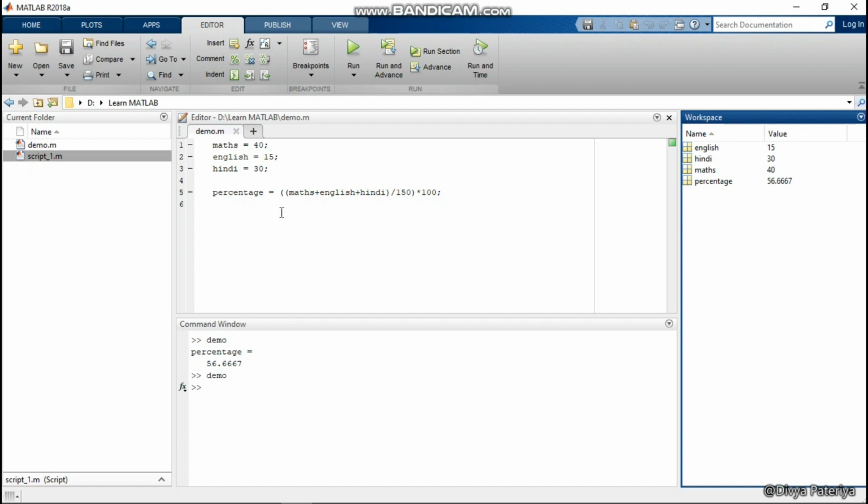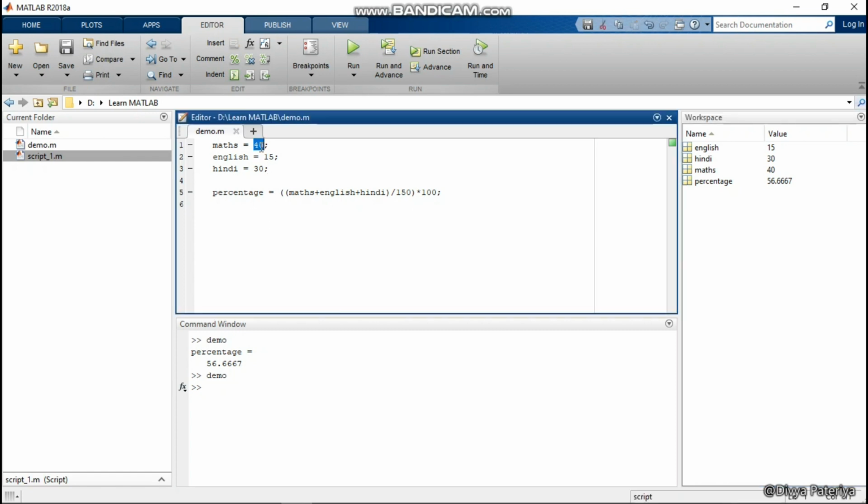Okay. So this is when I am giving particular values like 40, 15 and 30 inside the script file. But what if the marks of maths, English and Hindi are going to differ with every student, which is the case most of the time? So what I am going to do is ask the user to enter the marks the student got in the respective subjects. For that, suppose I am doing it specifically for maths, to get the input from the user I will write input inside the brackets, give single quotes, and inside that write enter the marks for math.